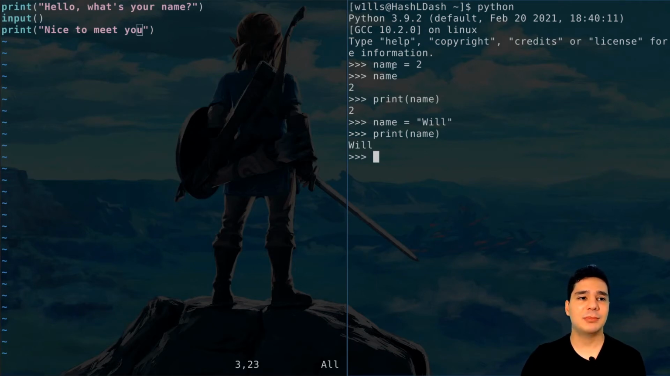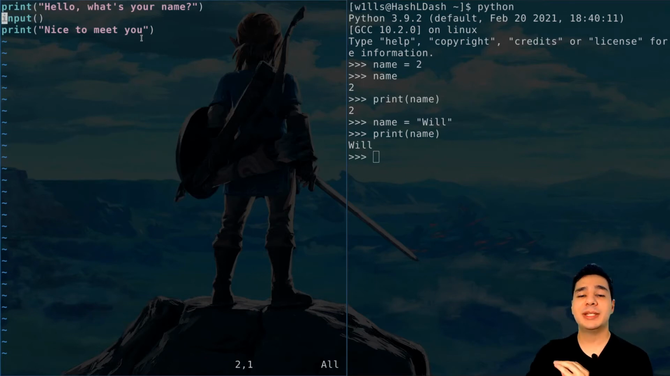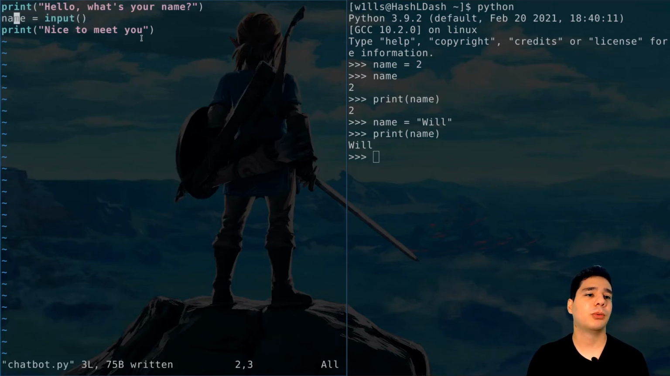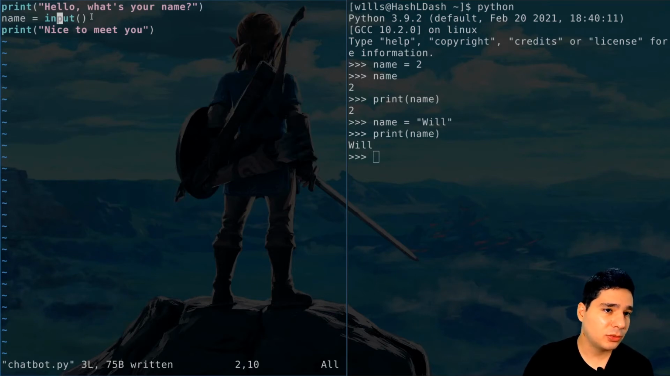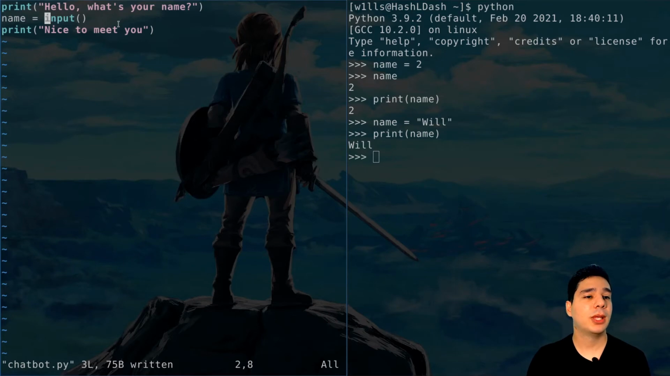And this is the same that we can do here, because input returns a value and we can store that in a variable called name. So I say name equals input, and input returns a value. So it's like I'm substituting this with the value that I enter. So if I type Will, it's like doing this. Okay?